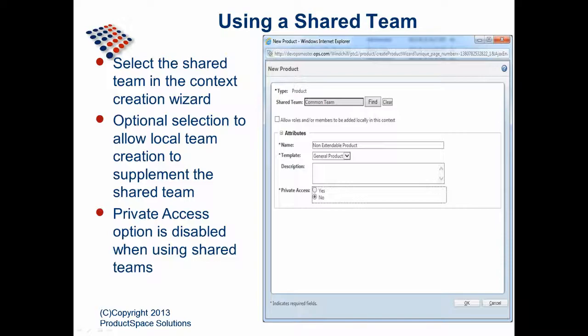So you have this option in two places. And when you use a shared team, private access is not allowed. So the checkboxes with private access would actually be disabled.